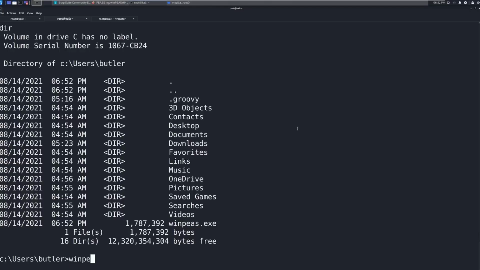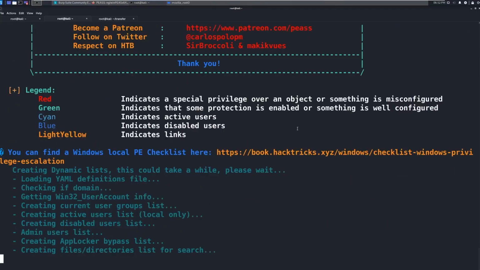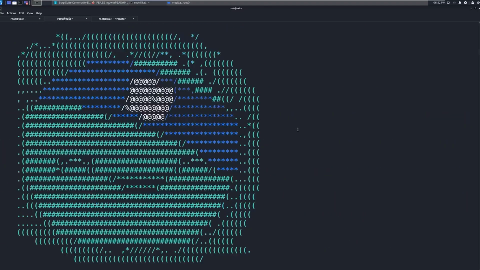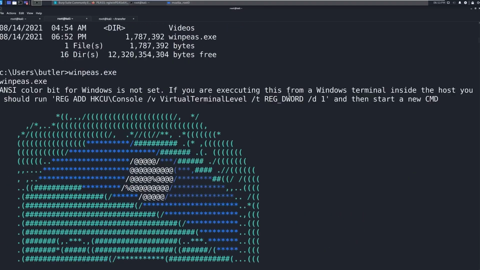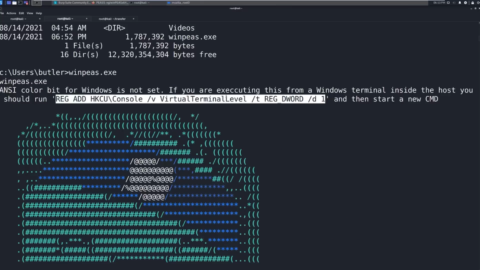So now we just run winpeas.exe. And special note, yours might not be in color. You can run this reg add command, or you should be able to run this. I'm not sure as a lower level user actually.